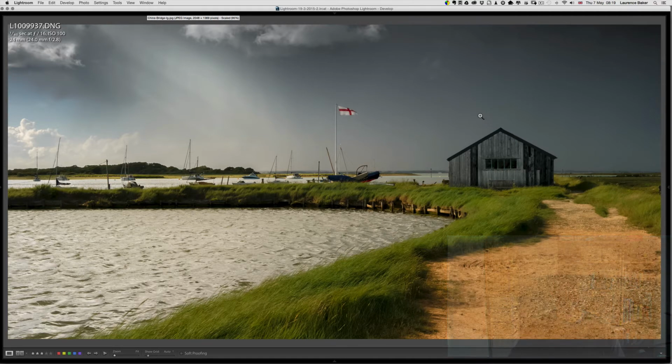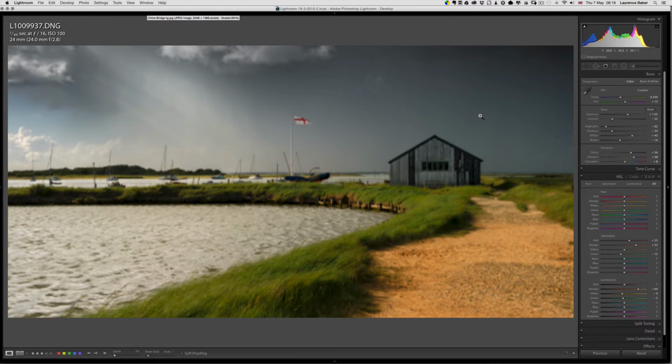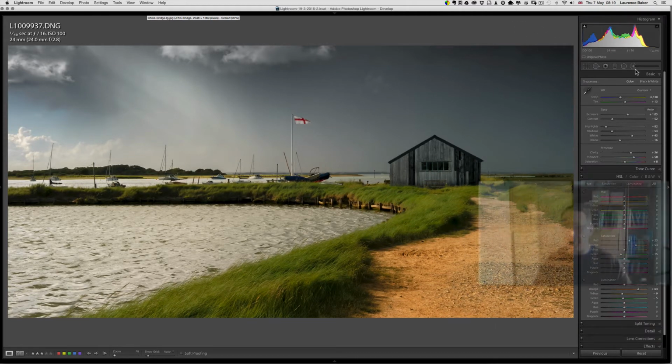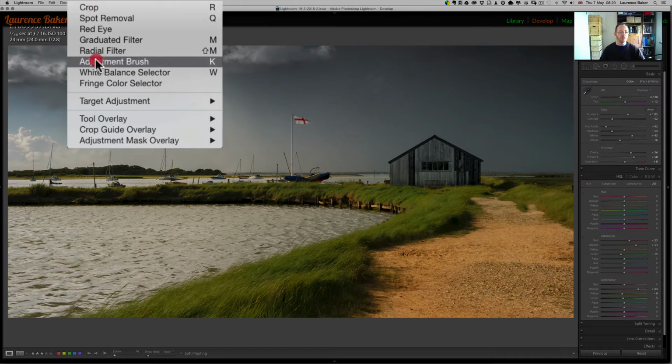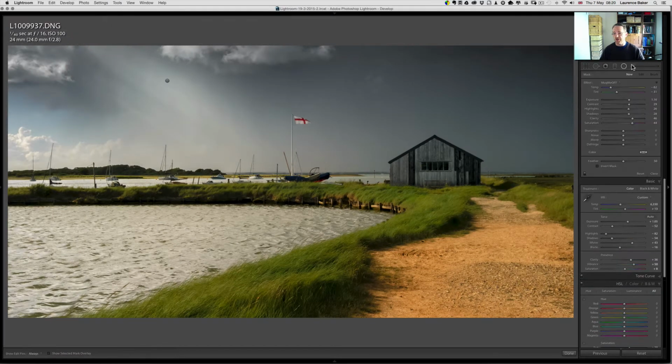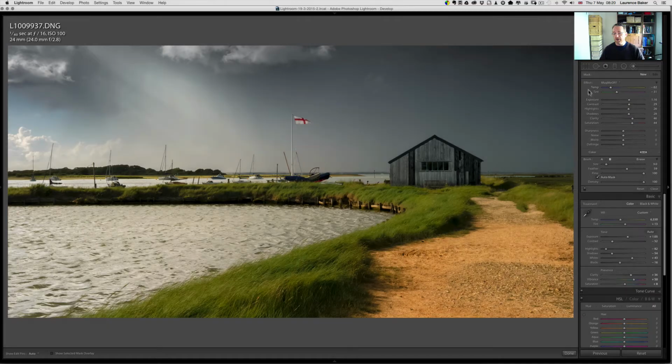So F8, I've got the right hand side panel up. Adjustment brush, and it should be called adjustment brush. We could go to tools, adjustment brush. You'll notice the K by the side, K for kilo, to select the brush. I can select it here, or I can press K on the keyboard. I've already got a brush there called Mug Me Off. I've been playing around. I'm going to reset that now.